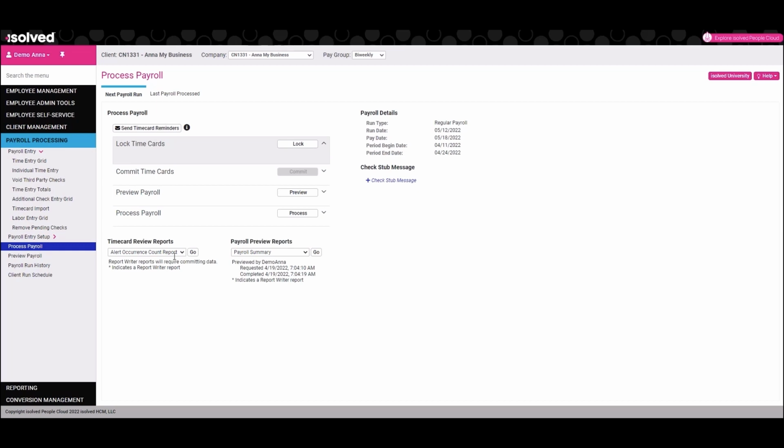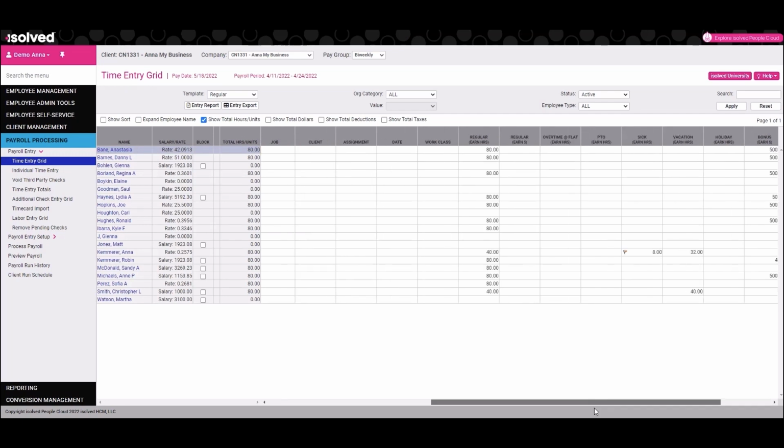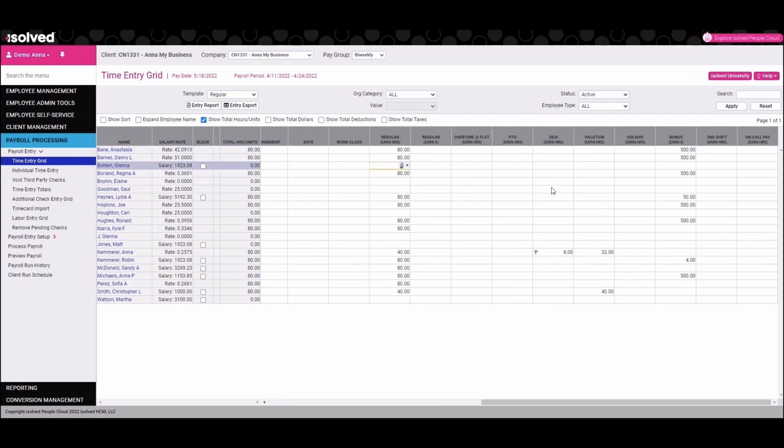When you log into isolved, you'll come into process payroll. If you're utilizing us for time and attendance, you do want to make sure that you hit lock and commit, because what that will do is take all of the hours from time and attendance and bring those into payroll processing. Now, if you are not going to use us for isolved time and you have hours that you need to add into your grid, you would simply come into your time entry grid, and this is where you're going to easily add in the hours for those employees that need to get paid those set amount of hours. We also have import capabilities as well.